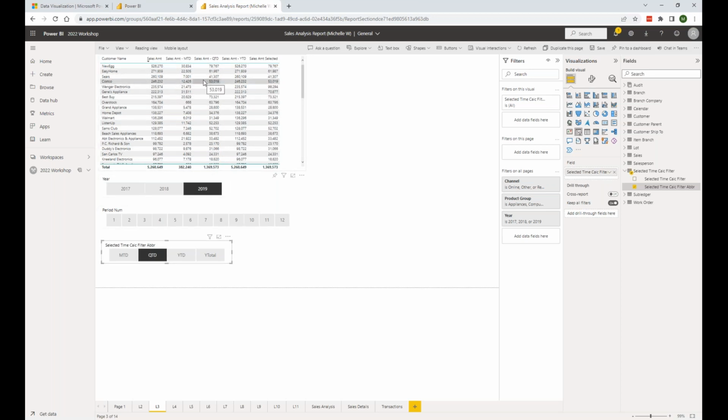So I could create a single visual and the user can choose in that visual, are they looking at it for month to date, quarter to date, or year to date? So it just makes the report more dynamic, means I don't have to create a whole other report so that the user can see that data. Perfect.